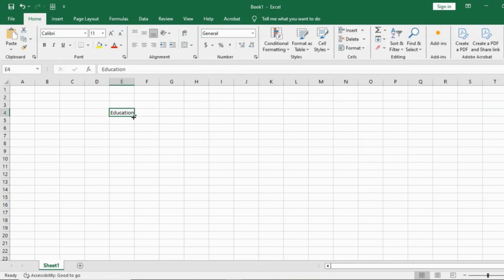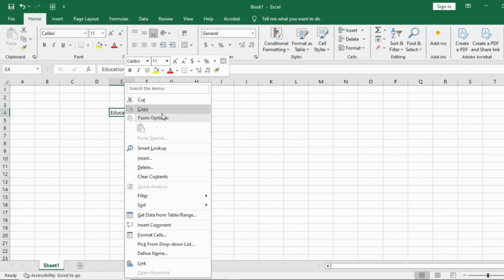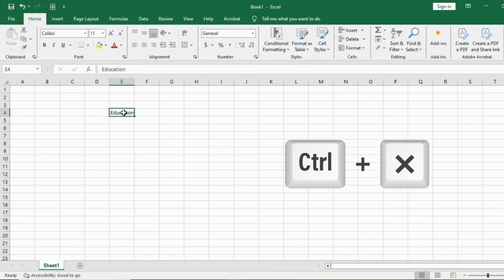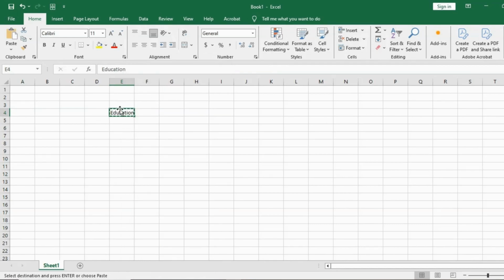If you want to copy something, select the cell you want to copy and hit Ctrl+C or right-click and choose Copy. This will copy the content of that cell. Second one, how to cut. To cut, select the cell and press Ctrl+X or right-click and choose Cut. Cutting removes the content from the original cell and it's ready to be pasted elsewhere.